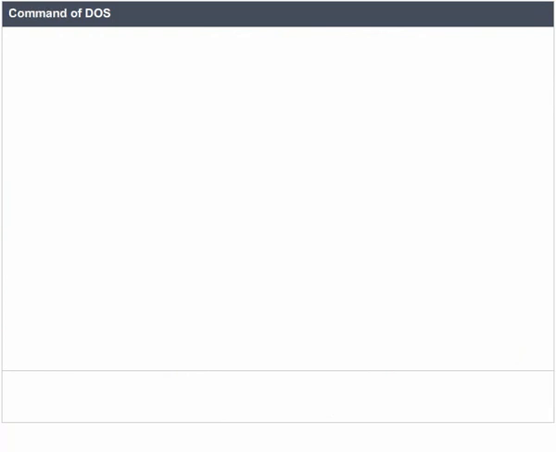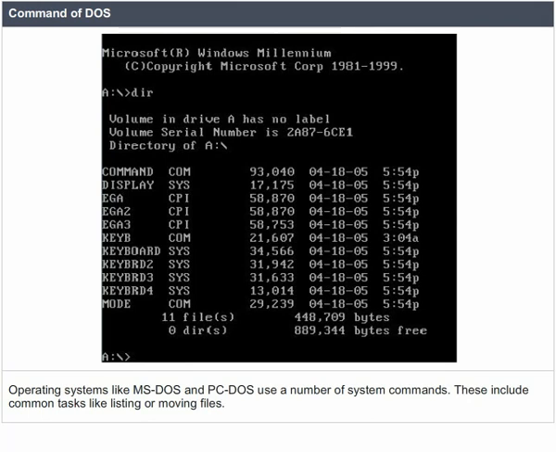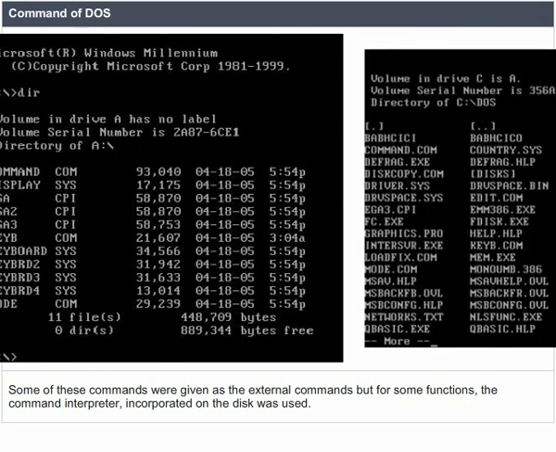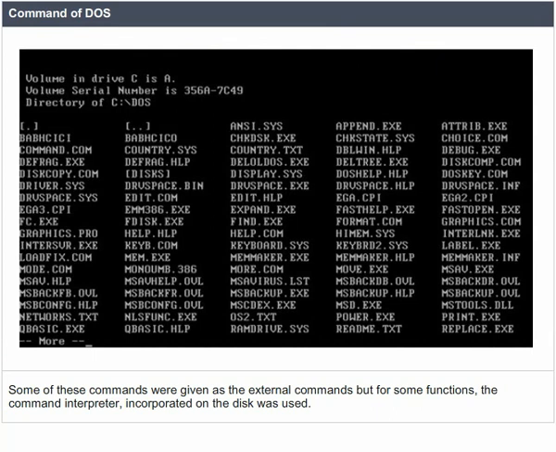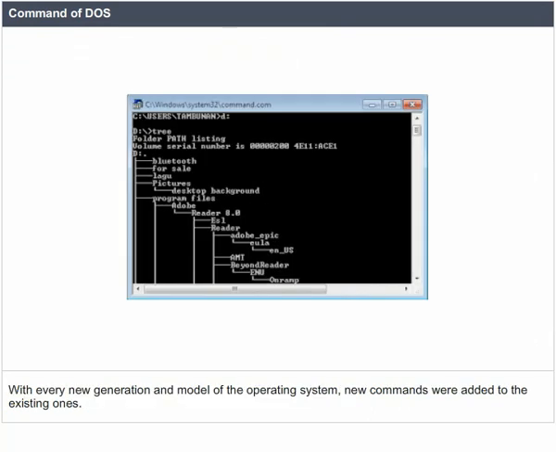Commands of DOS. Operating systems like MS-DOS and PC-DOS use a number of system commands. These include common tasks like listing or moving files. Some of these commands were given as external commands, but for some functions the command interpreter incorporated on the disk was used. With every new generation and model of the operating system, new commands were added to the existing ones.